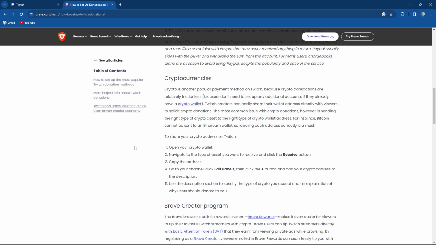Now, how to set up cryptocurrencies as a payment method on Twitch as a donation service. You need to open a crypto wallet, navigate to the type of asset you want to receive and click the receive button. Copy the address, go to your channel, click edit panels, then click the plus button and add your crypto address to the description. Use the description section to specify the type of crypto you accept and an explanation of why users should use it.